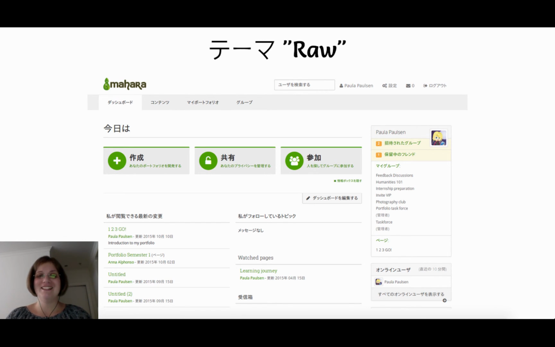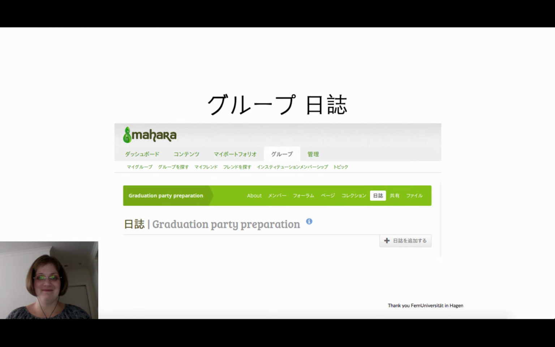But now let's take a look at some of the other features that we are putting into Mahara 15.10. One big improvement that we could make, thanks to Fernuniversität in Hagen, a German university, is that we could put journals also into other areas of Mahara.